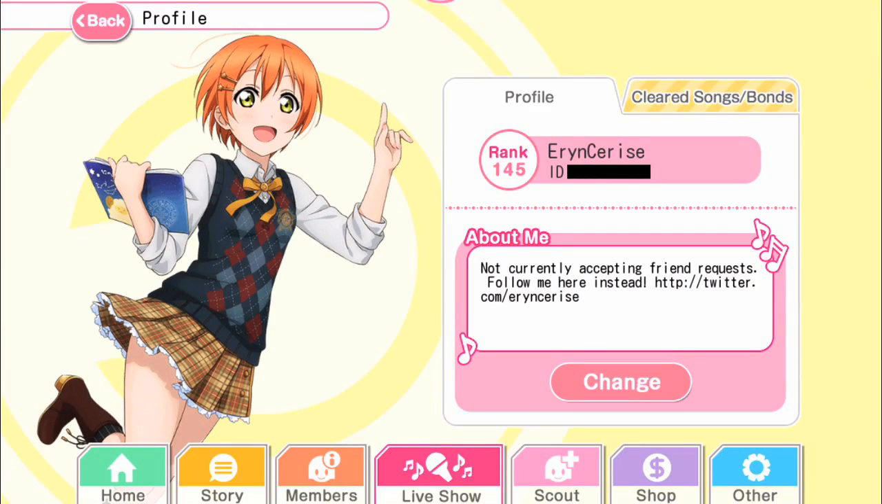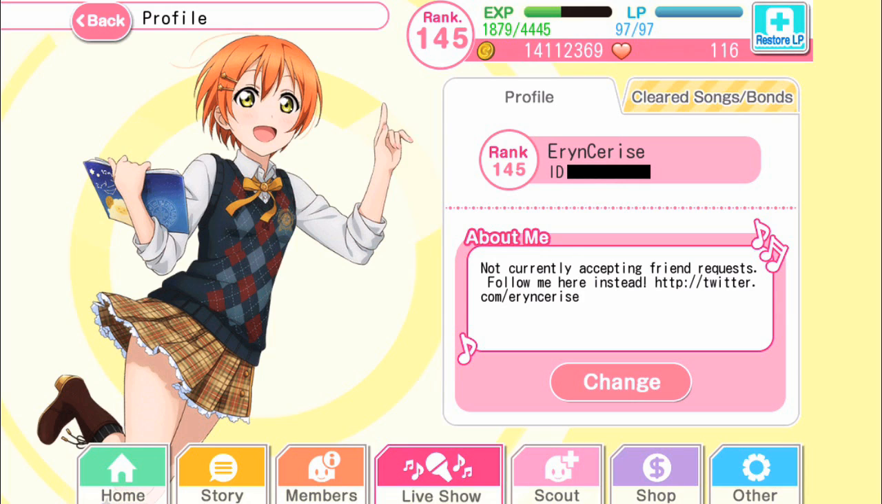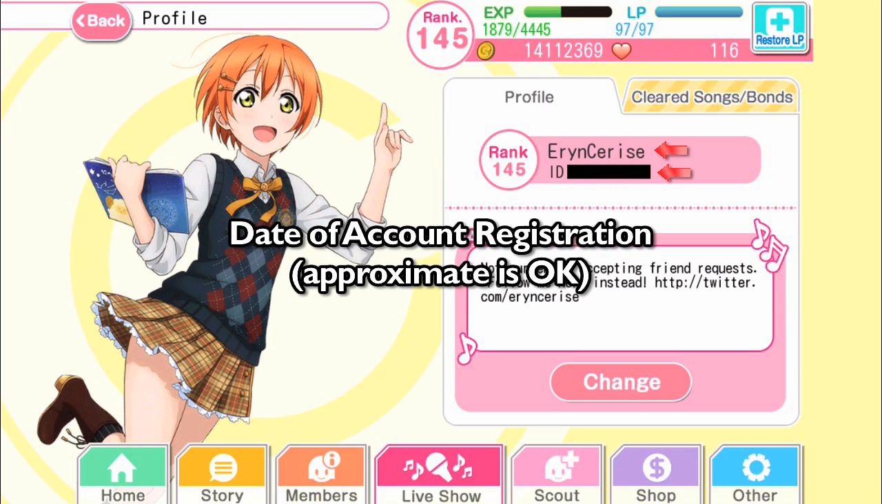You should definitely be noting down several important things and always be keeping track of them in case you ever have to give information on your account to KLab, like if you need them to retrieve your account, or if you're having errors or technical problems with your account. You should always keep track of your account ID, your in-game name, the date your account was registered. Approximate is okay, like you can say it was, oh, whatever month, whatever year.